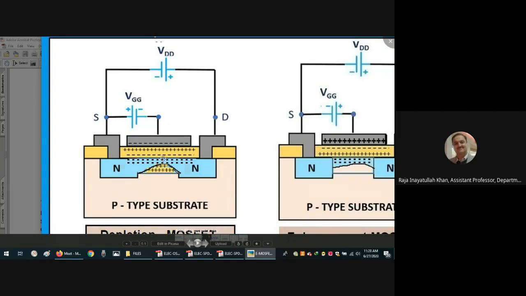This whole channel, this much length, is available for the flow from this line. But as we apply the negative to the gate, this negative will cause a positive on this side, either here or here. It makes no difference. So these positive charges will narrow down the channel, so we call it depletes the channel.